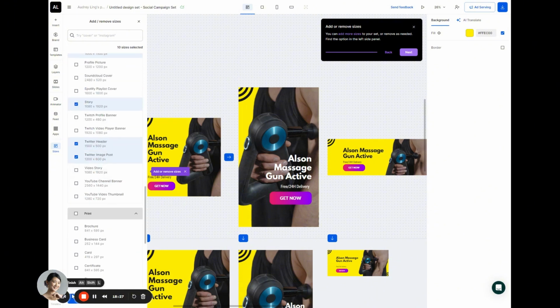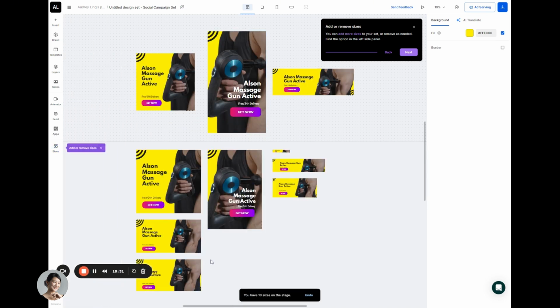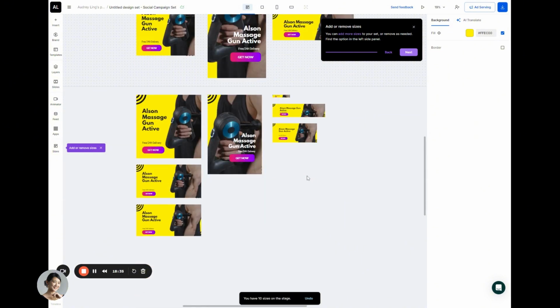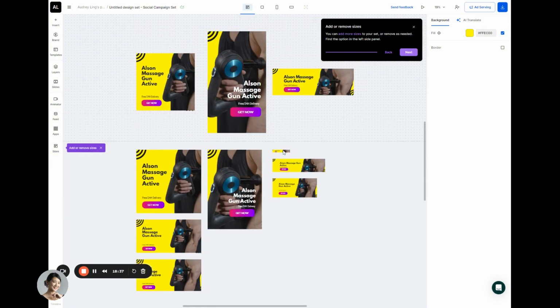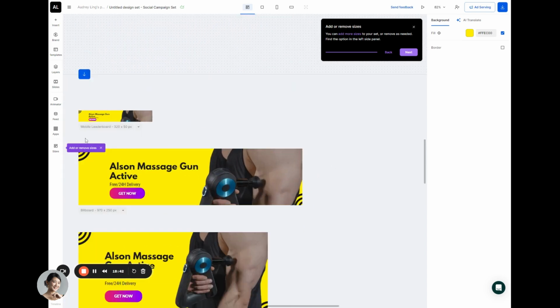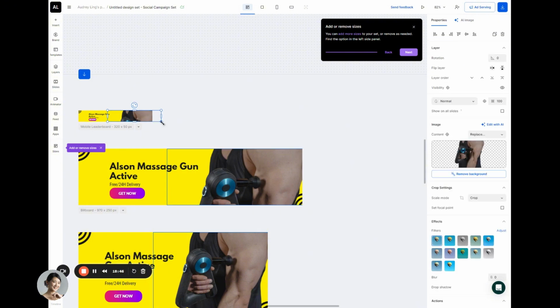So choose the sizes that you want and click on the apply button. Sorry, the apply button is a bit missing. Yep, you can see that there are 2 additional designs that just pop right open. So make those changes over there whenever it is necessary. Like in this case, you can see that the first one is really small. I think that's for the mobile banner.